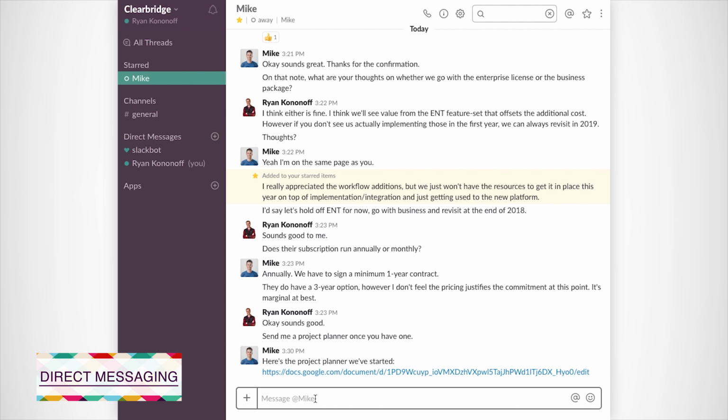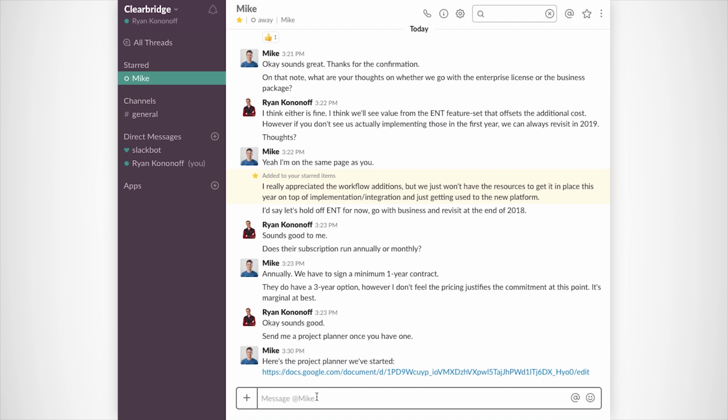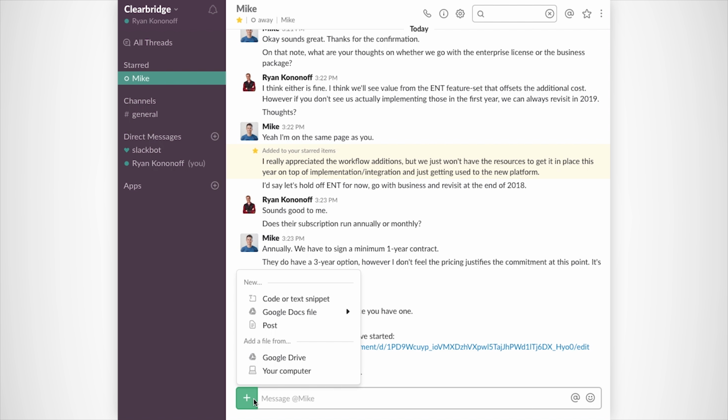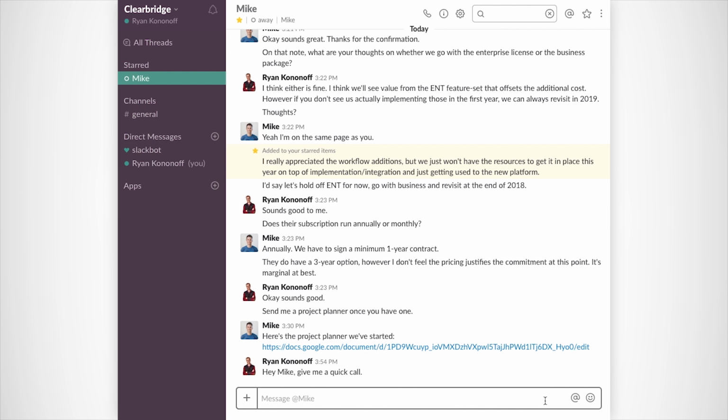Messaging back and forth is very intuitive and similar to what you'd experience on a text messaging app or with any instant messaging platform you've used in the past. I can simply type to Mike, and it'll pop up on his system. I can also attach additional information to our interaction that may be helpful. For context, I may want to upload a file or bring in a document from Google Drive, or perhaps just send a link. Now that we know how to send direct messages, let's see if we can find a channel to join.